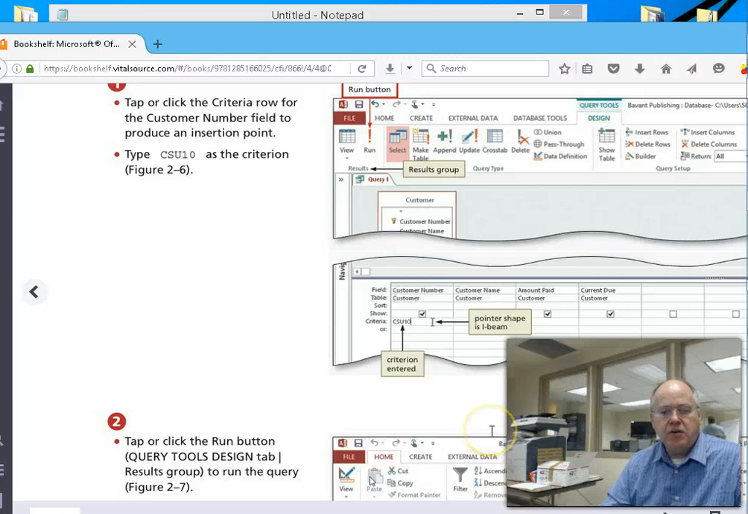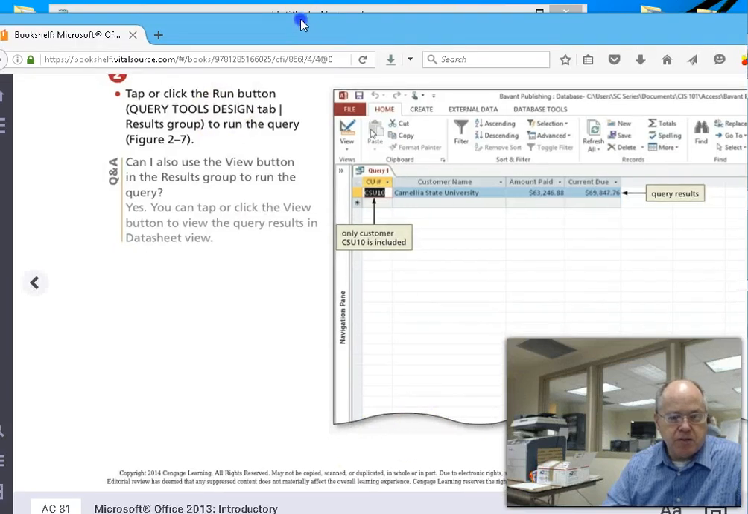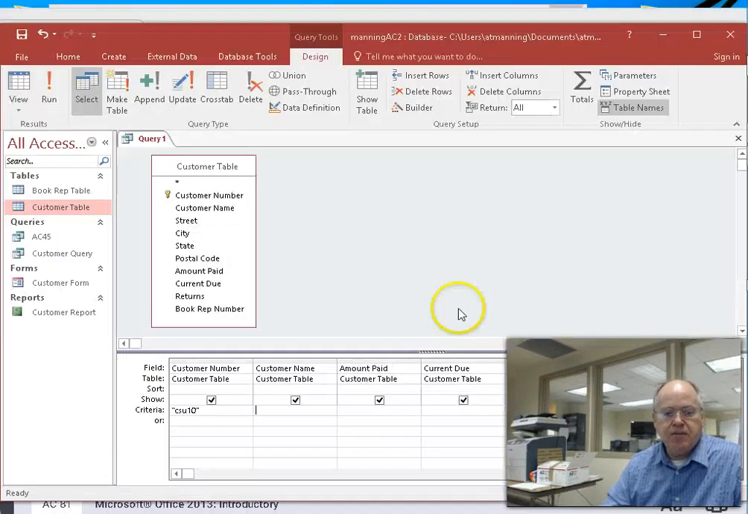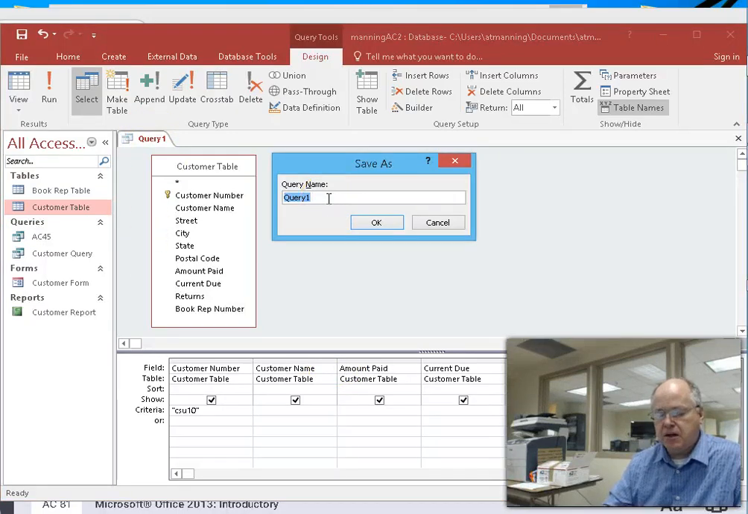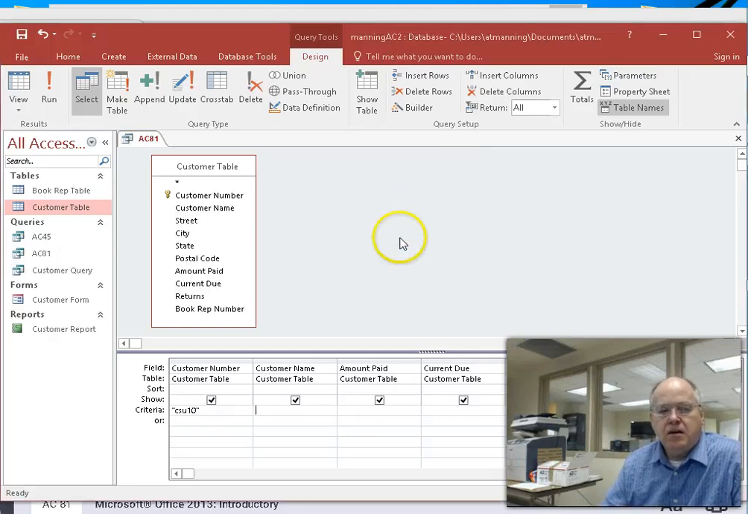We are going to save that query based on the page number we found it on. So we're going to save this query as AC81. So I Control S to save the query this time. It's going to ask me a name, and I'm going to call it AC81. So every time you save your query, just put the page number that it appeared on. And then I click OK. And now, when you submit your assignment, I'll see that you completed the query on page AC81.